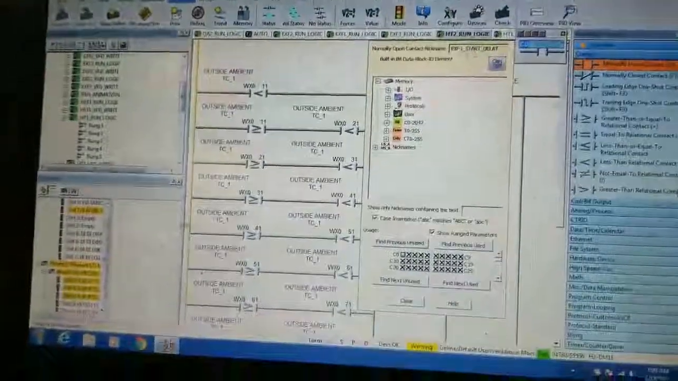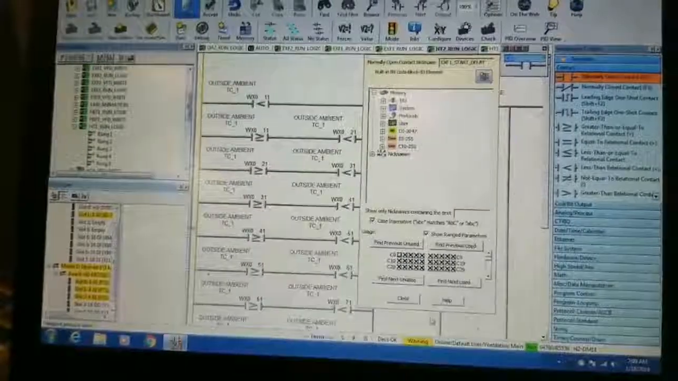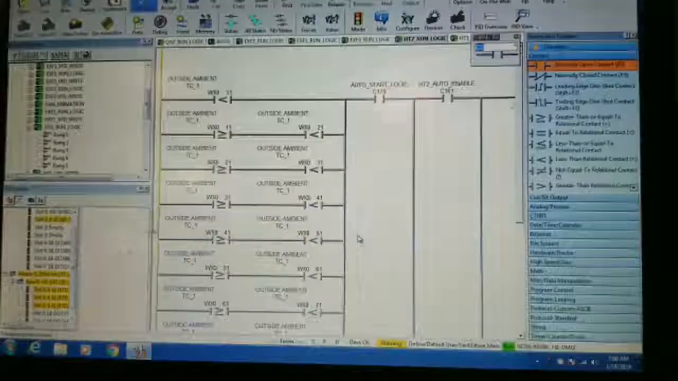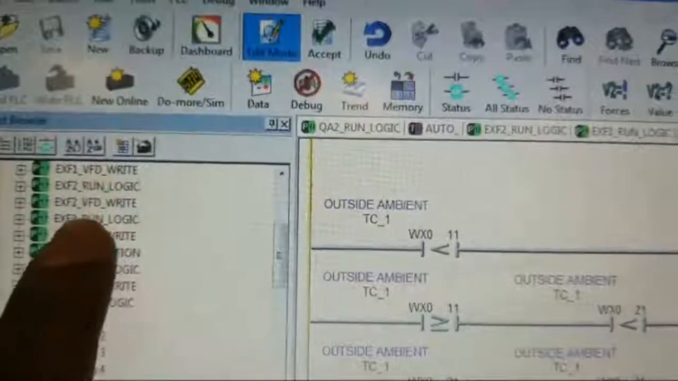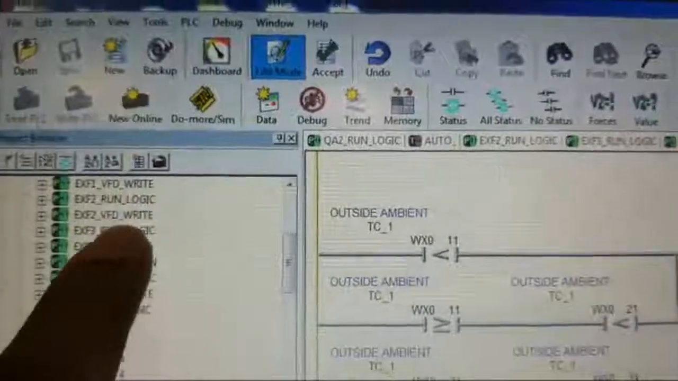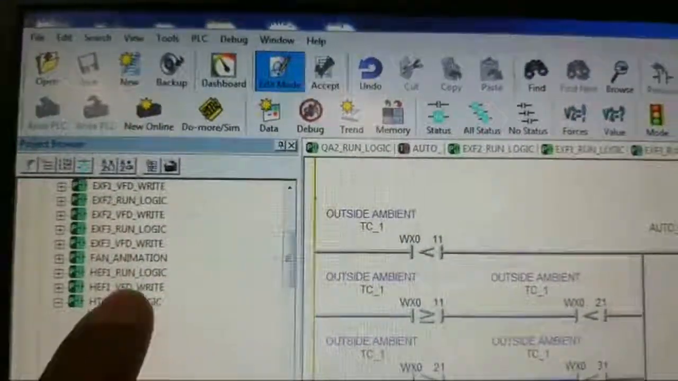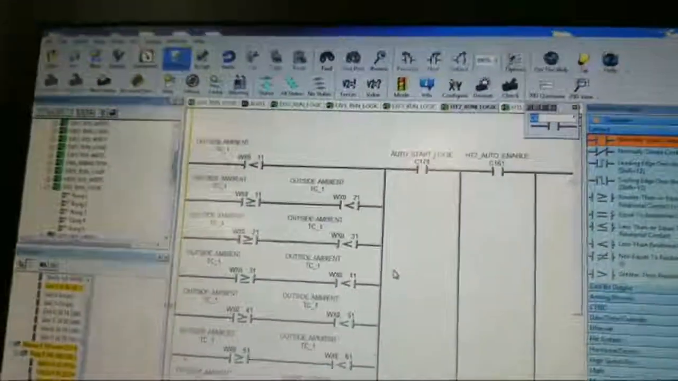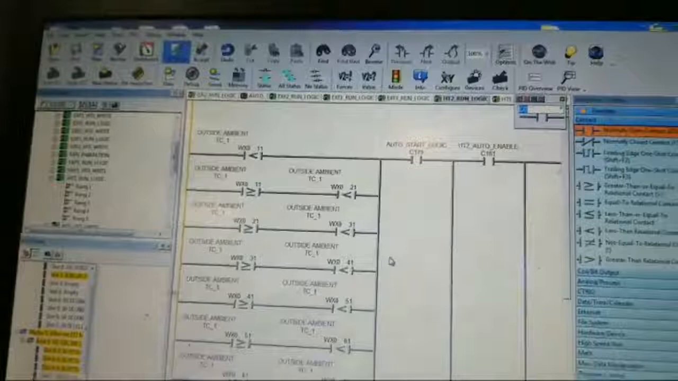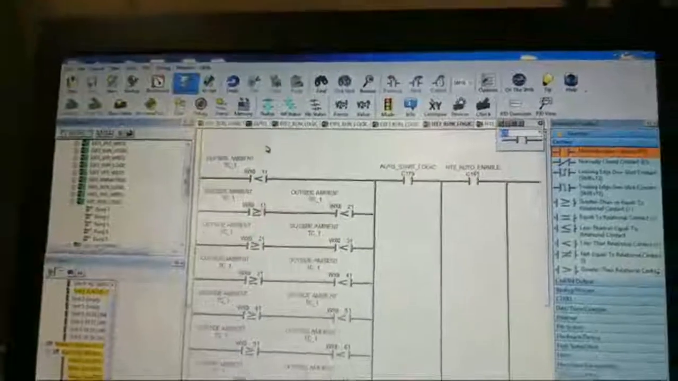Just a second, I'm trying to unlock this computer. Okay, so there you go. Here, this is the whole program. These are different programs like VFD write, run logic, VFD write, run logic for the different VFDs. The animations on the screen. I'm pretty advanced on the program. I just wanted to show you a little bit of what I use.